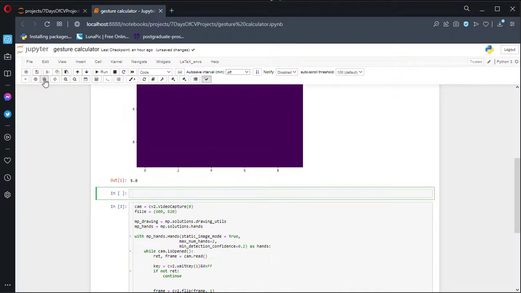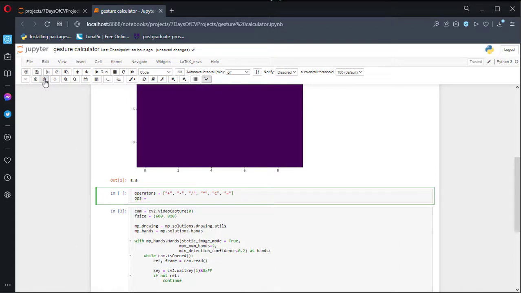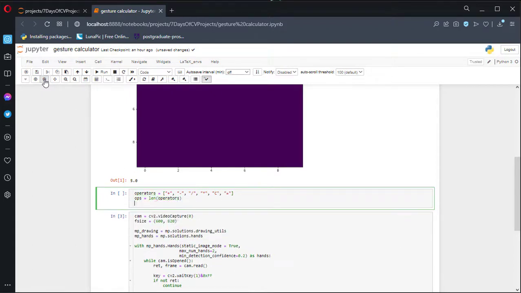As you saw earlier, hand landmarks were visible, and now we will define a few operators that we will be working on in this calculator. Let's define a list of operators that we will be using, and they will be plus, minus, divide by, and then multiplication, and then clear as C and equals to. Let's take the length of operators as we need it while taking the operators' columns.